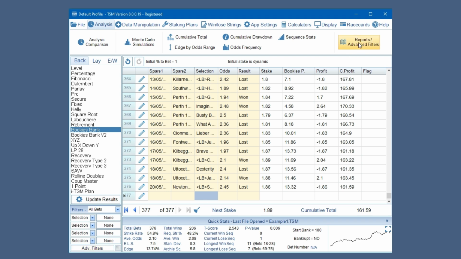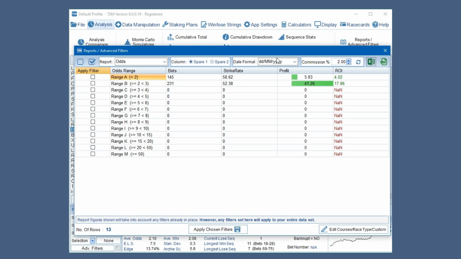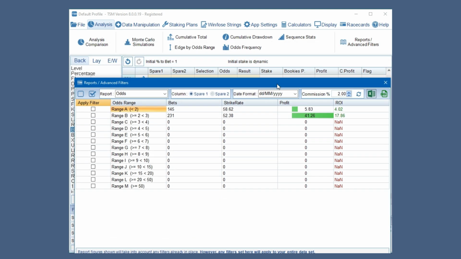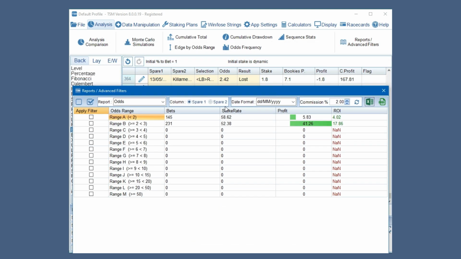Now to reports and filters in TSM. First option in the drop-down is odds. We can see a breakdown of different odds ranges and their respective £1 profit and return on investment.